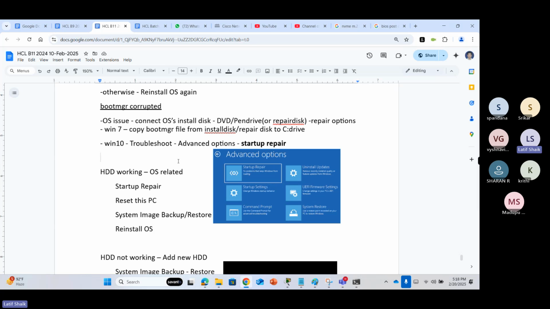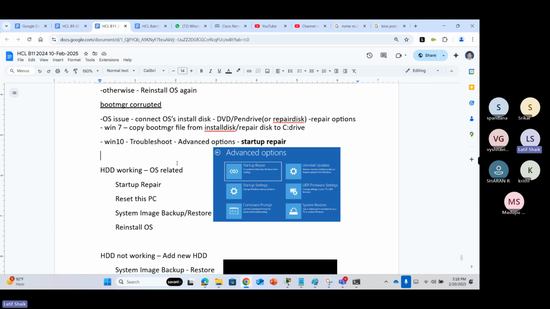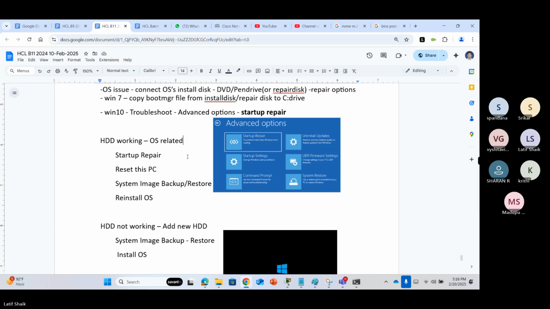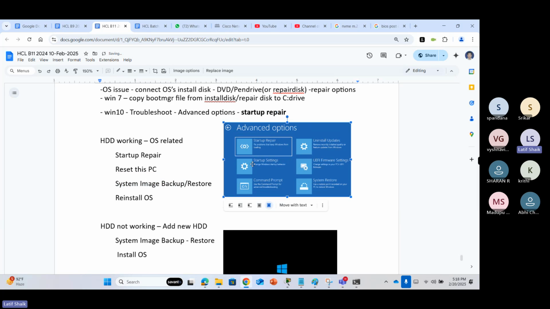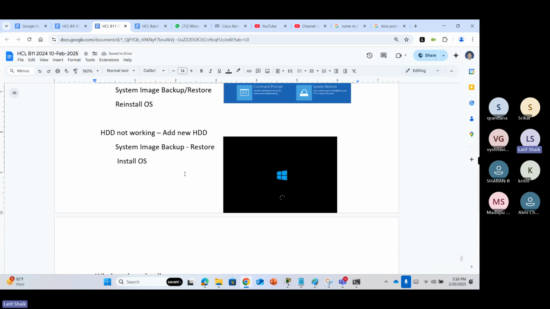Again, if the hard disk is working and it is boot related, try to do startup repair. Inside it, you can also try Reset this PC, which may work. If boot is corrupted, Reset PC may work. Or if you have a system image backup, then restore it. Or reinstall the OS is another option.